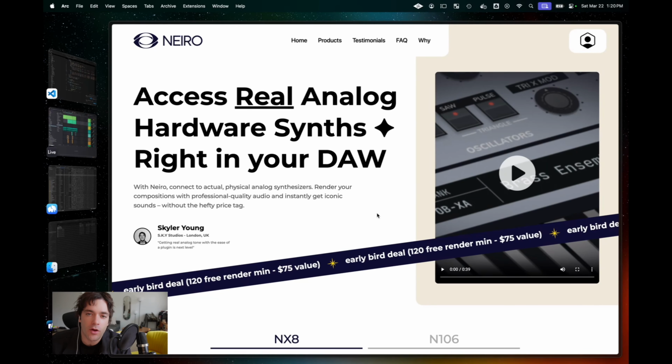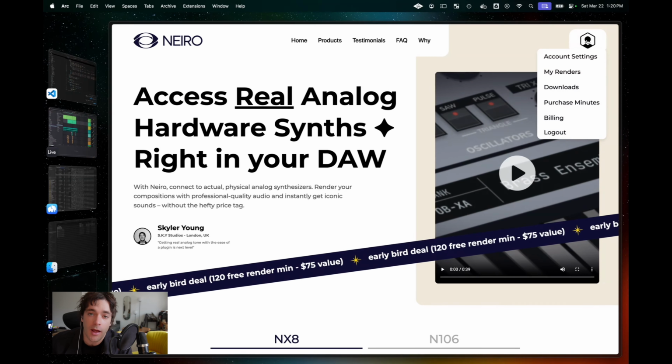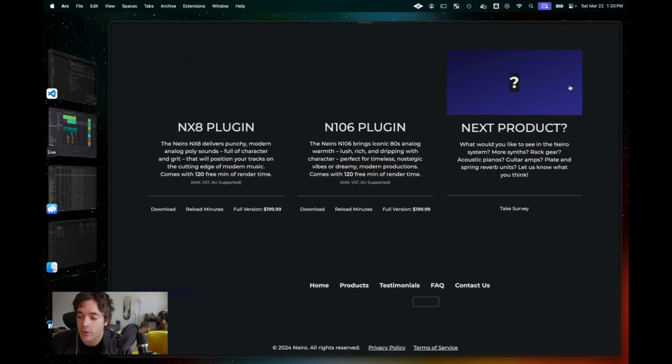Getting real analog synth recordings right in your DAW is super easy. Head on over to NeiroAudio.com, purchase the NX8, and let's check it out. Click on the right avatar menu, and then click on Downloads.